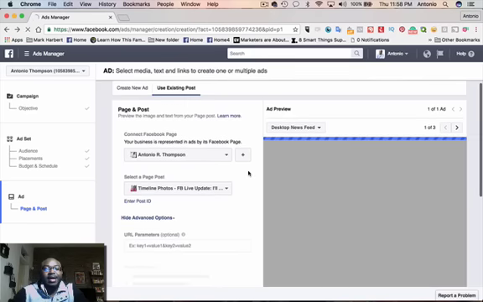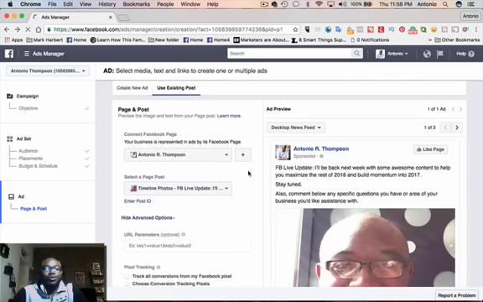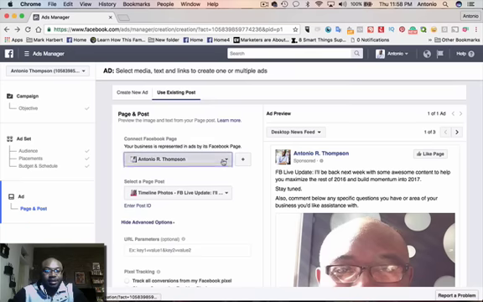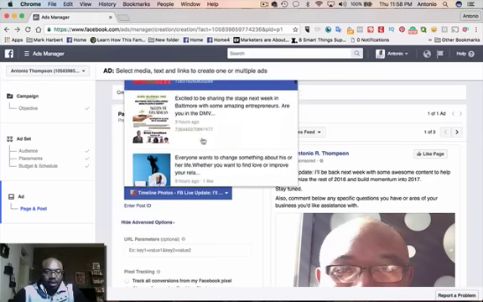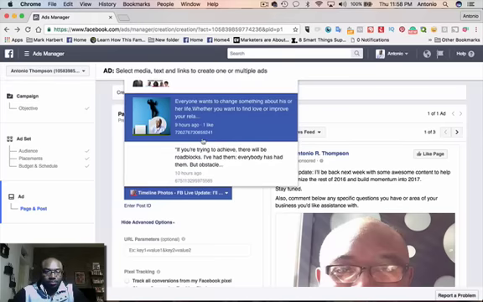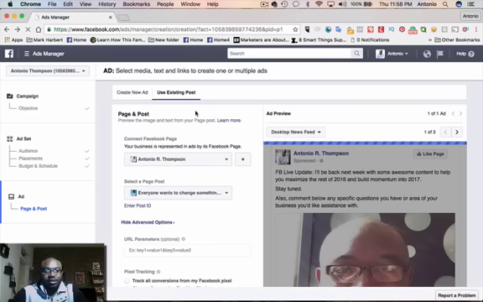And this is where we go ahead and actually select the particular post we want to boost. So I'm going to go in here and find the post. You want to make sure that your page is selected here. Make sure it's connected to the right page, right? It's connected to the right page here. I'm going to go to the post, and this is the blog post here. Select that.